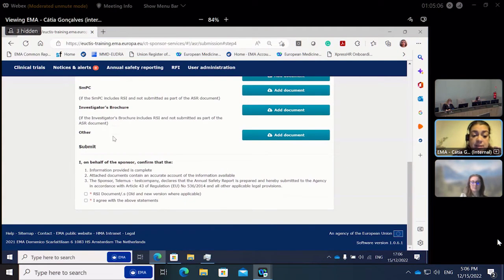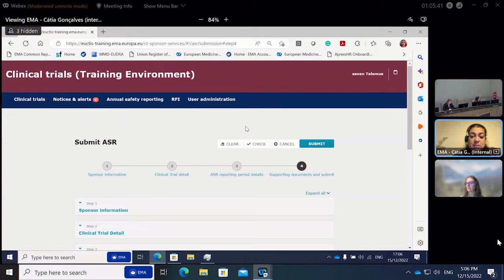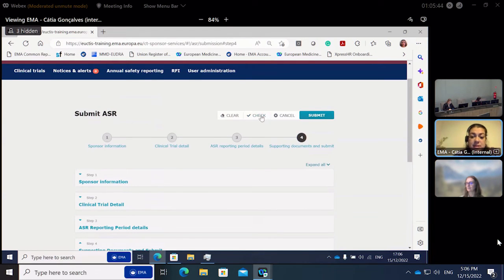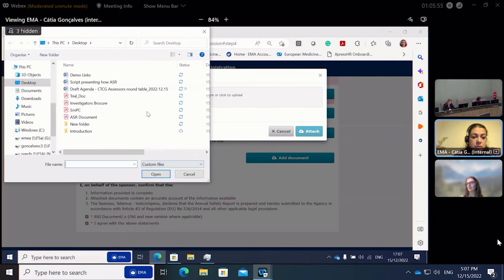Lastly, we have to select these ready buttons to confirm that our company is submitting this annual safety report in accordance with Article 43 of the regulation, that the reference information document was submitted in the old and new version, and that we agree with the above statements. Before submitting, we can check whether we have submitted all the information that is required. So we can press check, and we can see that we didn't upload the annual safety report document. So we have to do it.